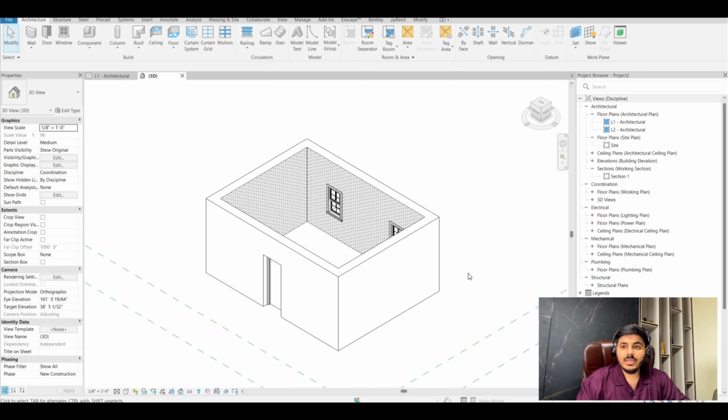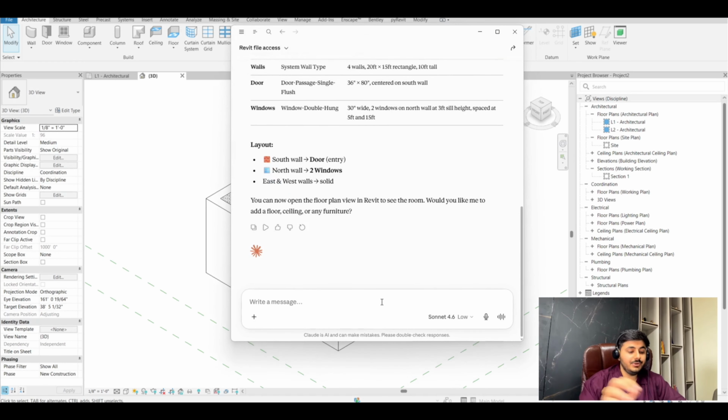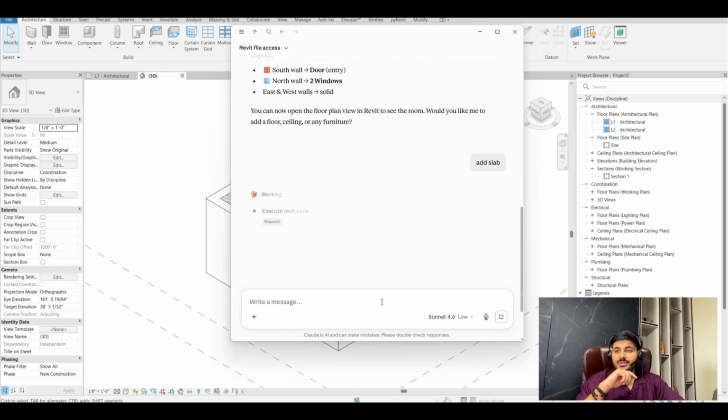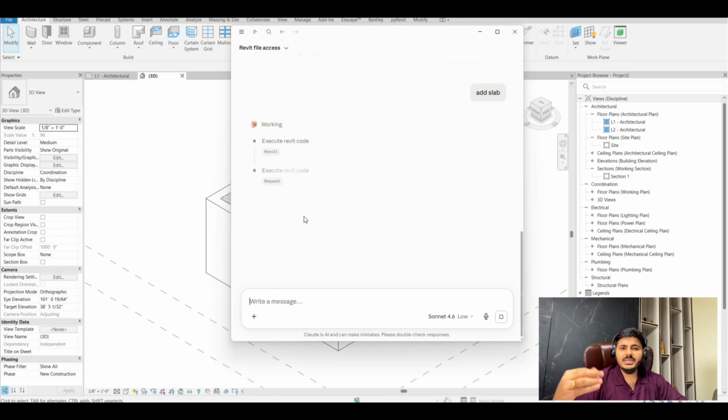Totally automatic. Okay, so now as this room has no slab, no roof, I will give one new prompt, add slab. Instead of roof, I am saying slab. It is executing the code. That's it. In 2 minutes, it created the model. So I guess it is very good.